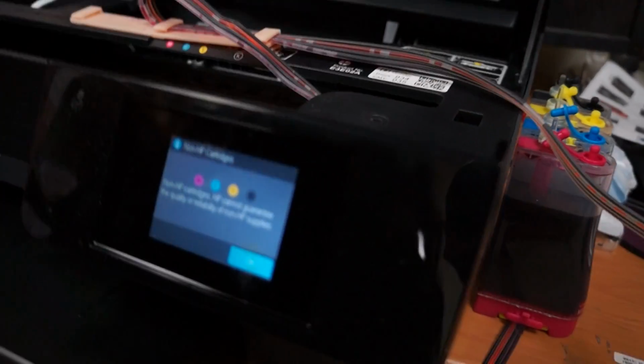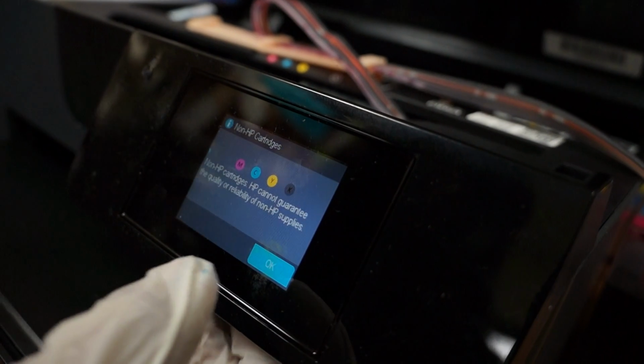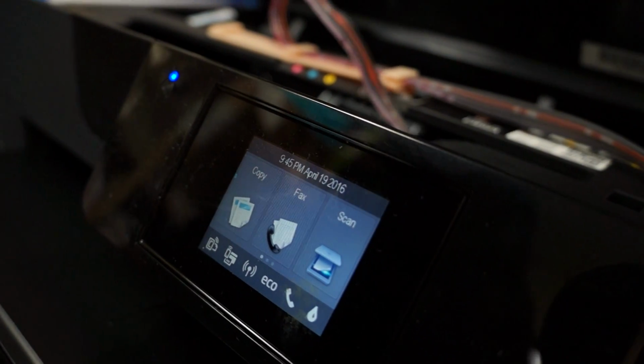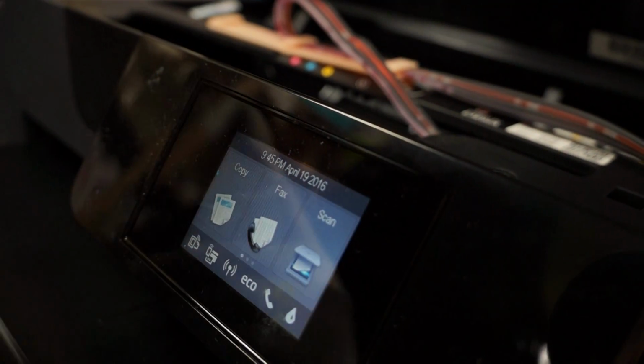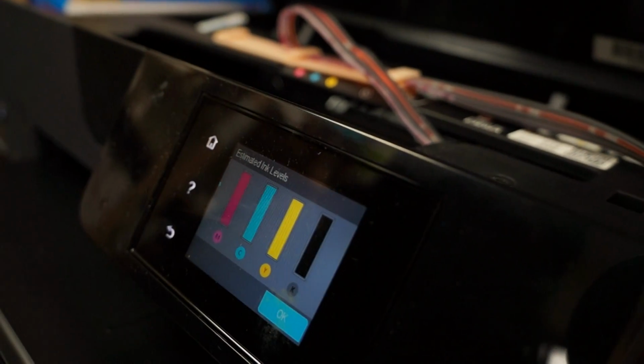So now we got a different error message. It says non-HP cartridges. Once you get to this message here, you're pretty much good to go. So you press OK, and to verify that the printer is recognizing the cartridges, press the ink button on the printer, and you're going to see that they're all full.